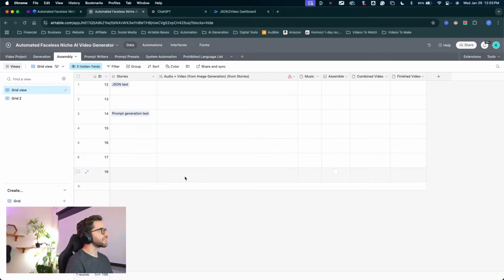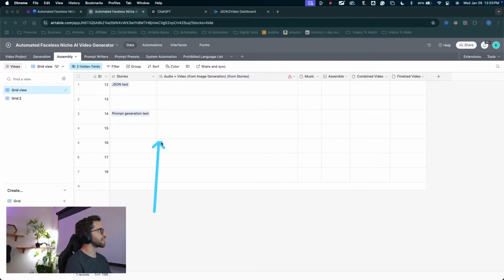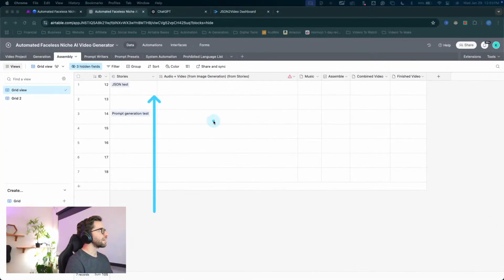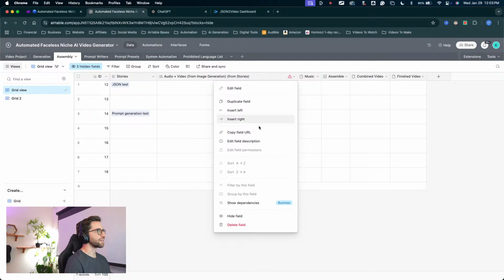All right, so where we're at, this is my first time jumping into the assembly table in this build. This is the previous Airtable base that I'm still just ripping apart for this build. So we still have some residual stuff from the last automation. Audio plus video. This one's already broken. We can get rid of this field.